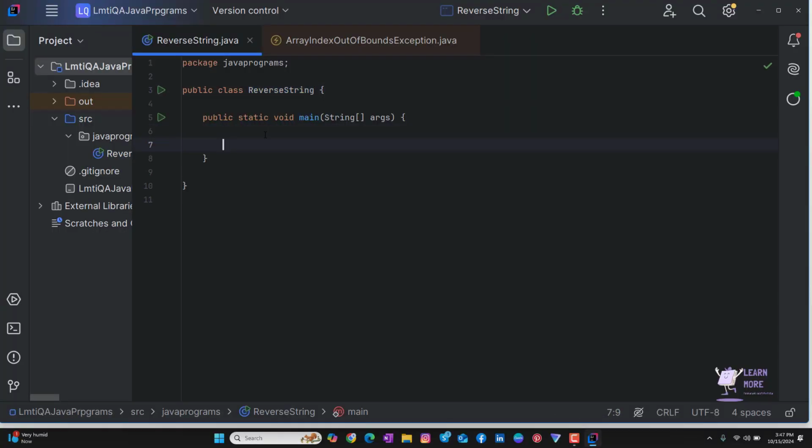For example, let us take one string, String name = "LMTI". I need to reverse this string. Reverse means the output should be ITML. So how can I reverse the string? Whenever I need to reverse a string, I need to do some repetitive action.